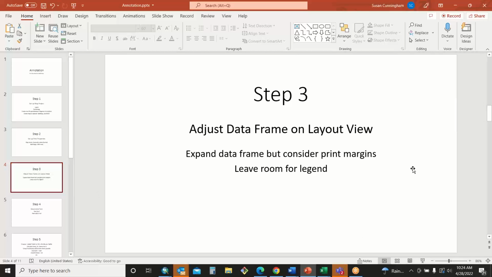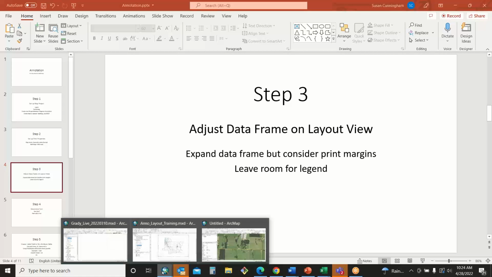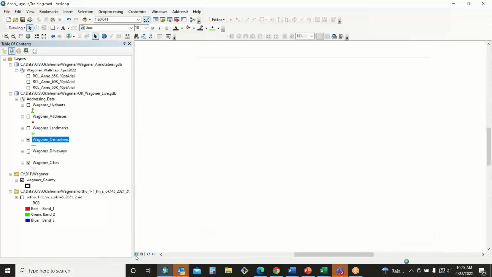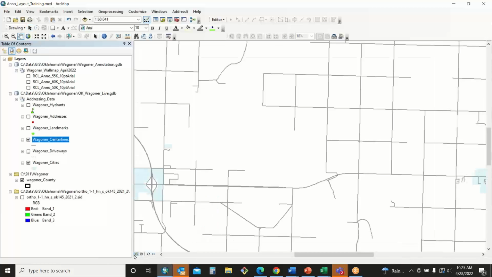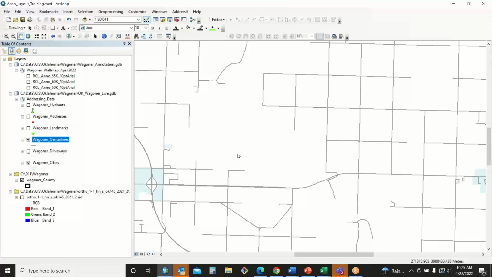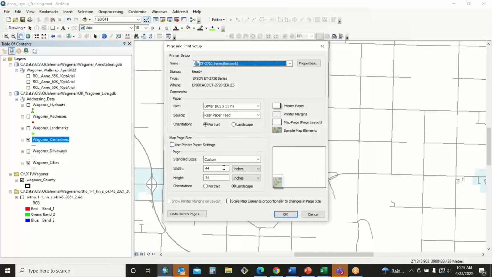Now we're going to adjust the data frame on the layout view. I did this already earlier, but when you first set your print sizes and you come back here, it probably is going to look like this. It always defaults to a letter size layout. You've changed your print and page settings to your custom settings down here, or your ANSI E, it's the same thing.